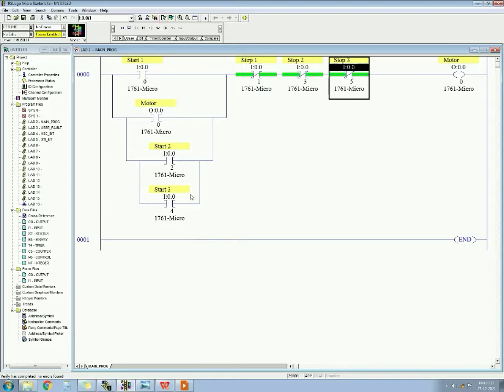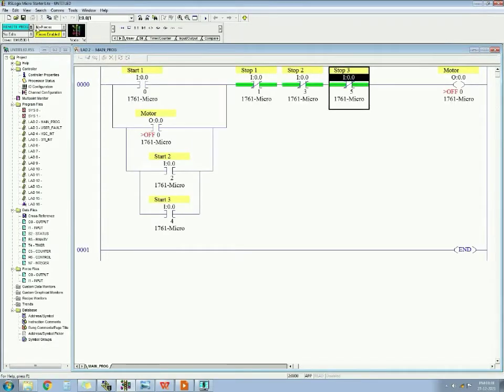For start, you have to use them in parallel. All starts should be connected in parallel, and stops should be in series, because you have to stop this output. So this is the solution. Let's run it. Check whether it is working or not.